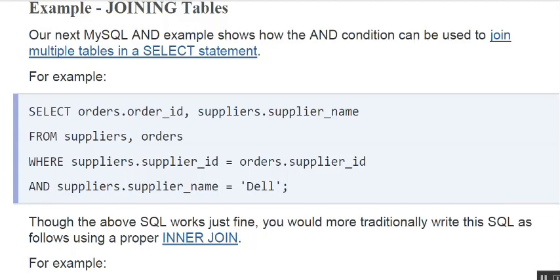That is, order ID and supply name will be displayed from the respective tables, orders and supplies, and the names of the tables are given in the FROM clause, where the condition is given: supply ID equals orders.supply ID. That means in both the tables the column is there. Which column? Supply ID. So we need to specify from which column we are getting the value and which value we are comparing it with.